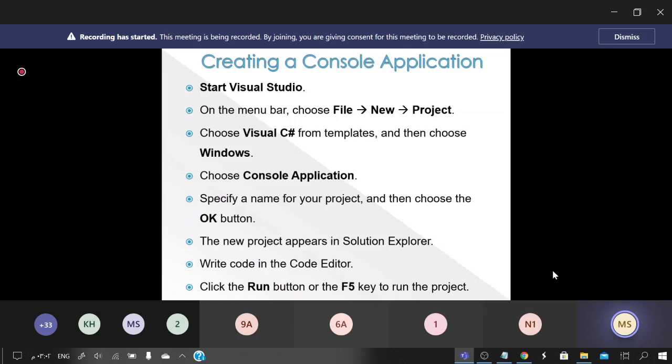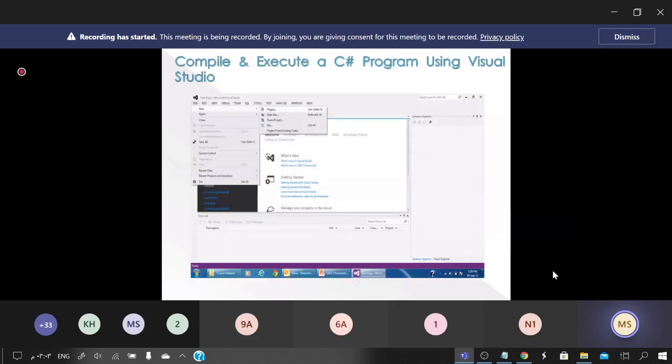So what we have to do is start Visual Studio and select File, New Project. Then we choose Visual C# from templates, and then choose Windows and Console Application, then enter the project name and click OK. You'll get a new project in Solution Explorer, where you can write the code, edit the code, and there is a run button that you can press, or you can press F5 to run your program. So how that looks, it looks something like this, Visual Studio.